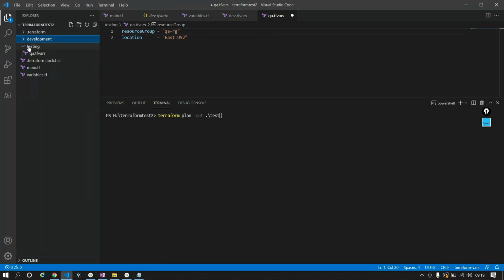So let's collapse this. Inside the testing folder, I need a file called qa.tfplan. The variable file would be what? qa dot, sorry, dot something called testing, and then qa dot tfvars. Then the state, now I'm going to declare a new state inside the testing folder, something called qa.tf state.